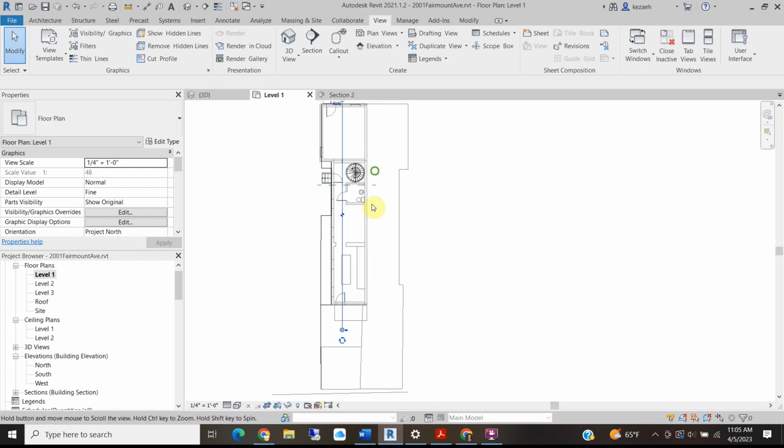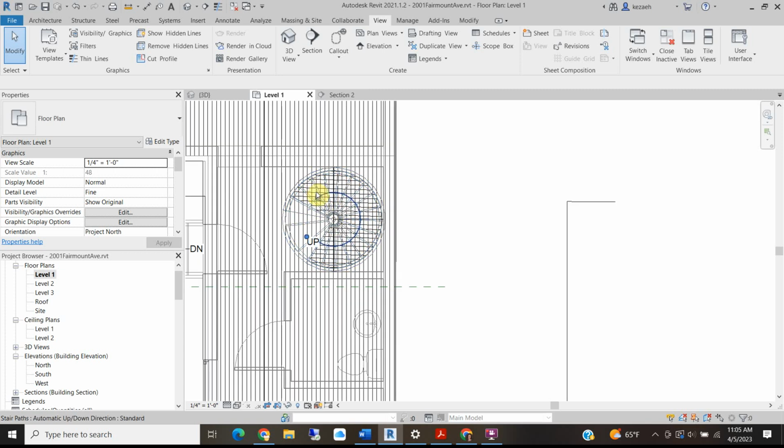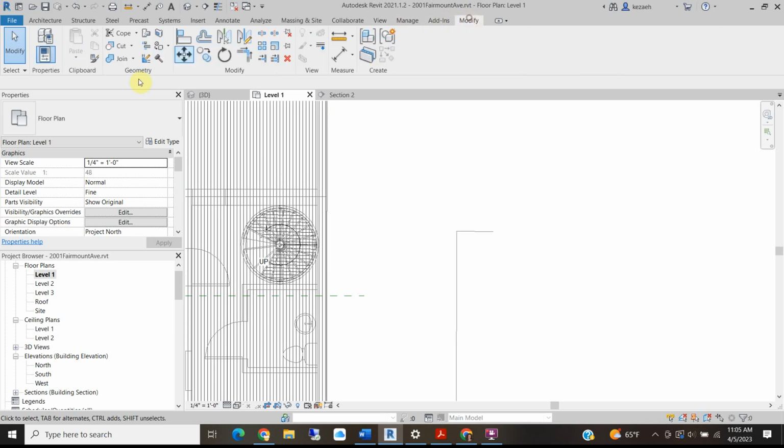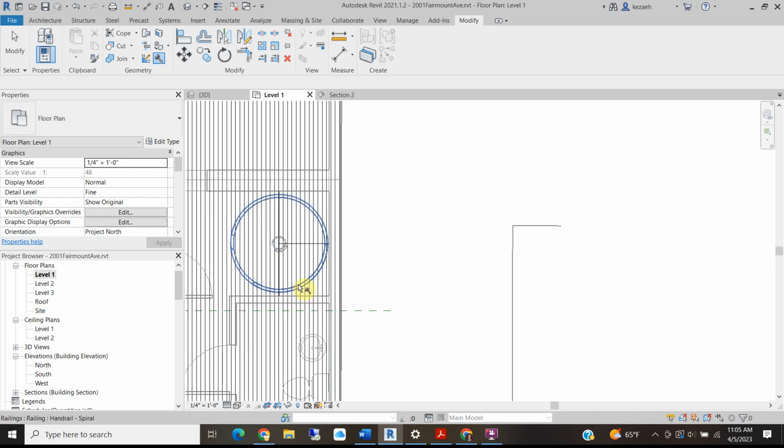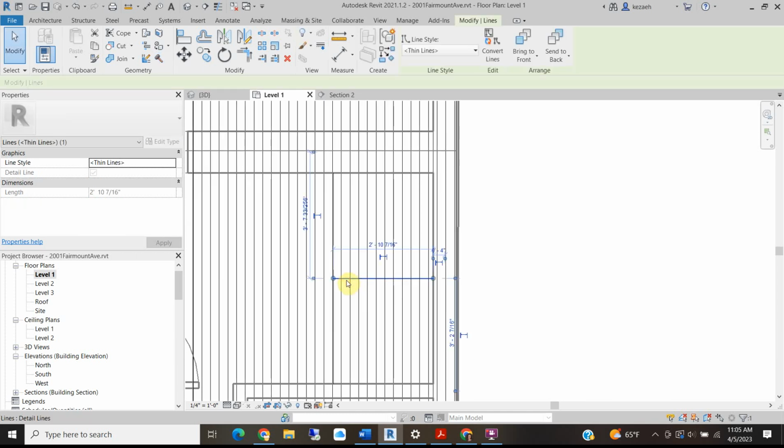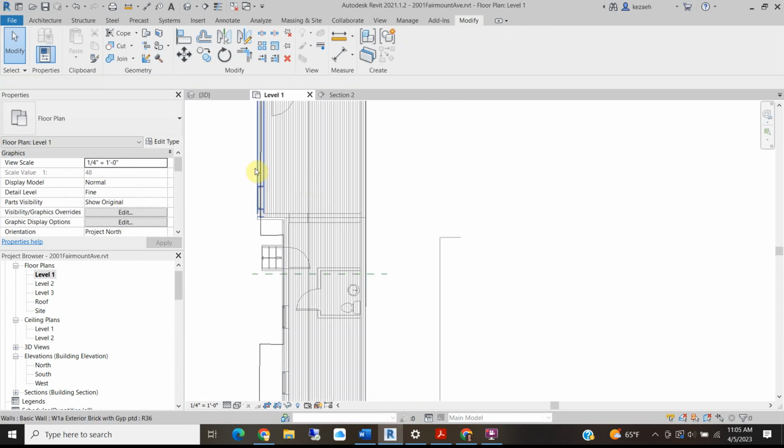Okay, so I'm going to go to level 1. I'm going to start out by demolishing this stair. So demolishing is pretty fun. If you go to modify, there's this little hammer you can click on for demolish, and you just click it, and it demolishes the stair. I also want to demolish the railing, demolish that center post, and I'm going to delete these two things.